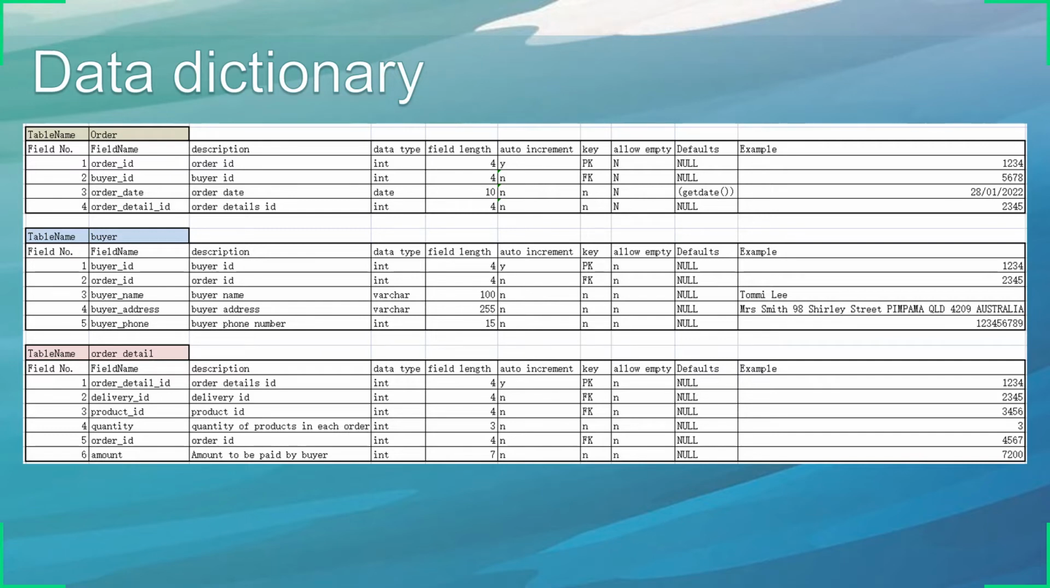Empty is not allowed. The example of this order is Tommy Lee. The data type of buyer address is varchar. The field length is 255. Empty is not allowed. The example of this order is Mrs. Smith, 98 Shelley Street, Premier Palmer, QLD 4209, Australia. The data type of buyer number means buyer phone number.